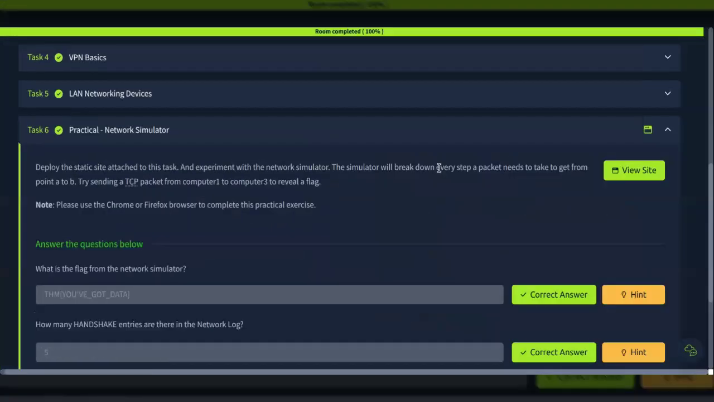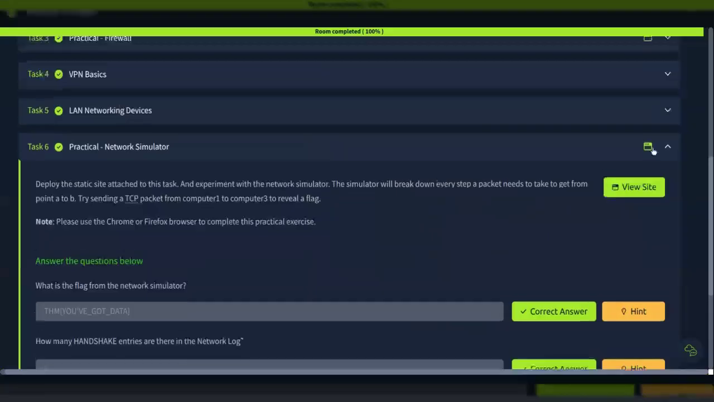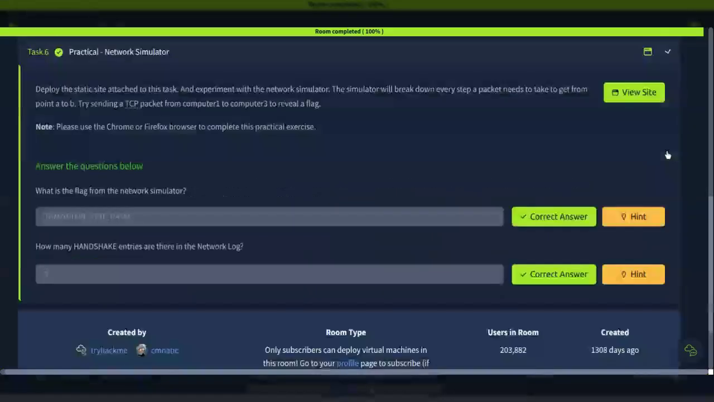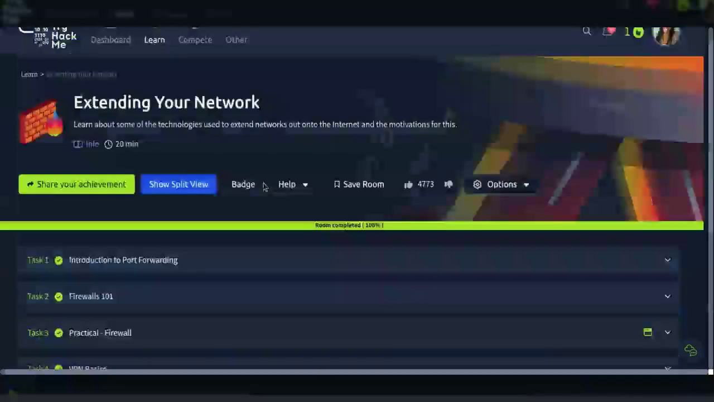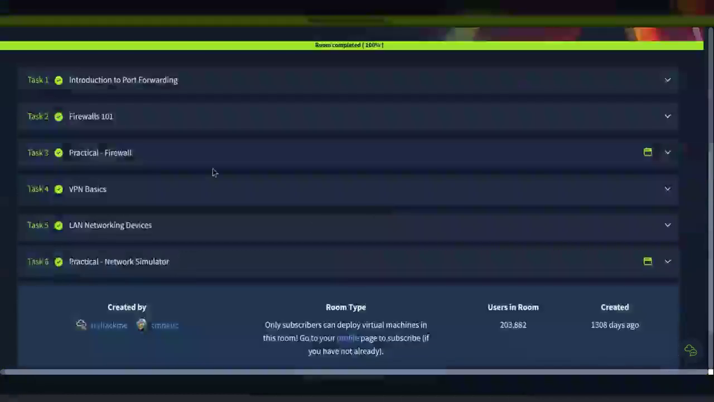And then that was how I completed it. For this room, you don't have to add another room to complete it. It just ended. So yeah, that's it.